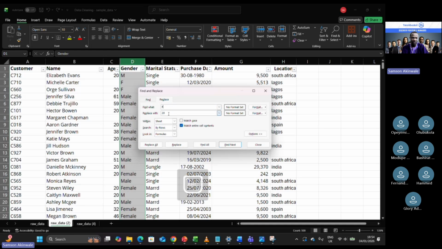Anywhere it sees F in the whole of that column, it should change it to female written in full, capital F and the rest in lowercase. Match entire cell content, then replace all. It will go ahead and do that. So 118 replacements have been done just now.